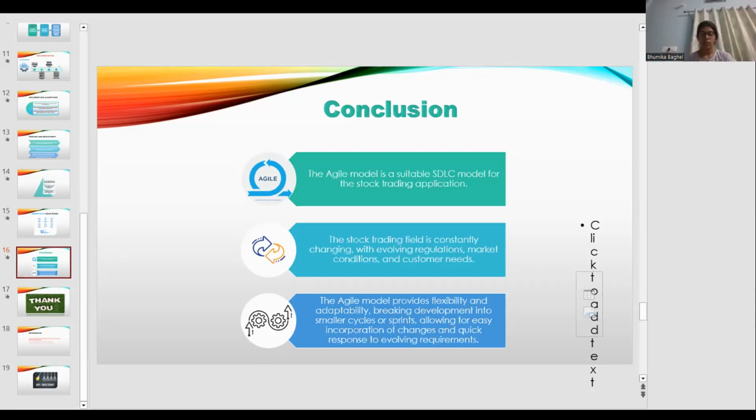Yes, sir. Actually, in the task, it wasn't explicitly written that I have to show the demo. I was only asked to show the software development life cycle.